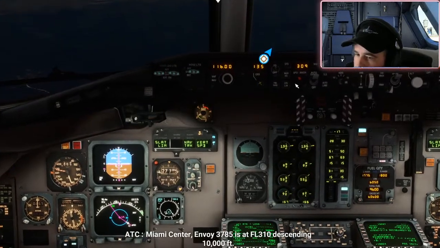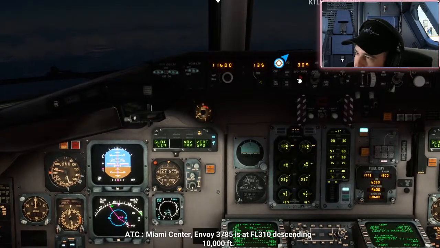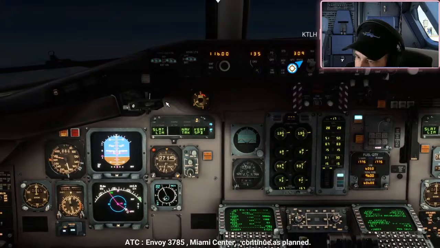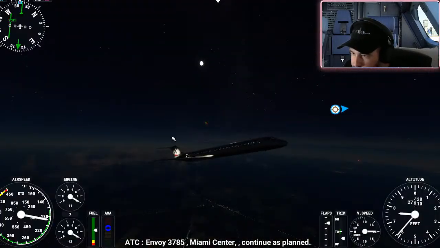Miami Center Envoy tree 785 is at flight level tree 10, descending 10,000 feet. Envoy tree 785 Miami Center, continue as planned.